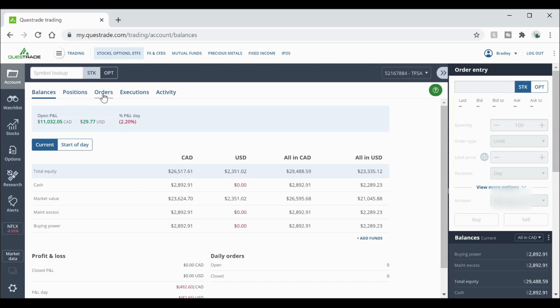Then over here you have your orders. So if you've made an order for a buy or a sell of a security, it's going to go into your order section. And once that order is complete or executed, it's going to go into the executions tab here. Now I haven't done either of these, so if I click on it, you're not going to see it. And then the activities is going to show you when you've logged in and out of your Questrade account via mobile or desktop.